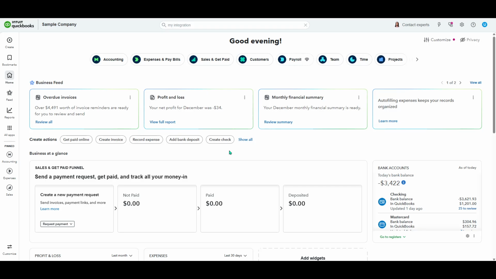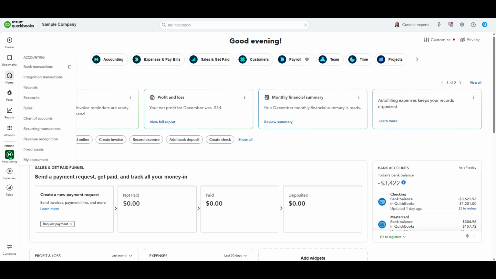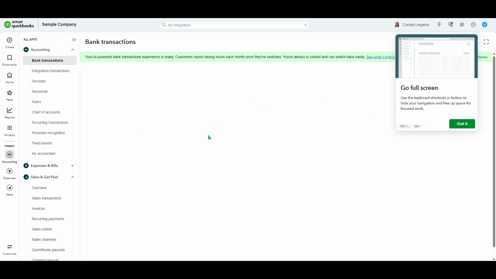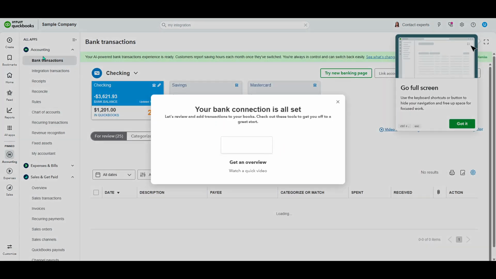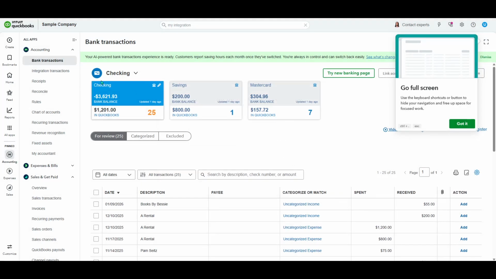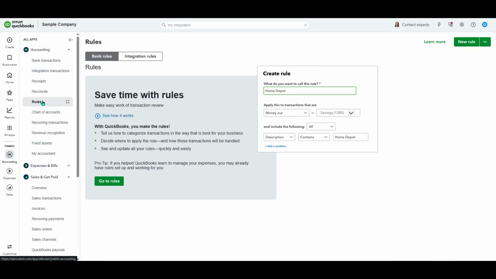Begin by heading to the left panel and selecting Accounting. This takes you to the area where transactions and related tools live. Next, open the Rules tab. This is the central hub for creating, viewing, and managing your bank rules. Click the New Rule button to create a fresh rule.